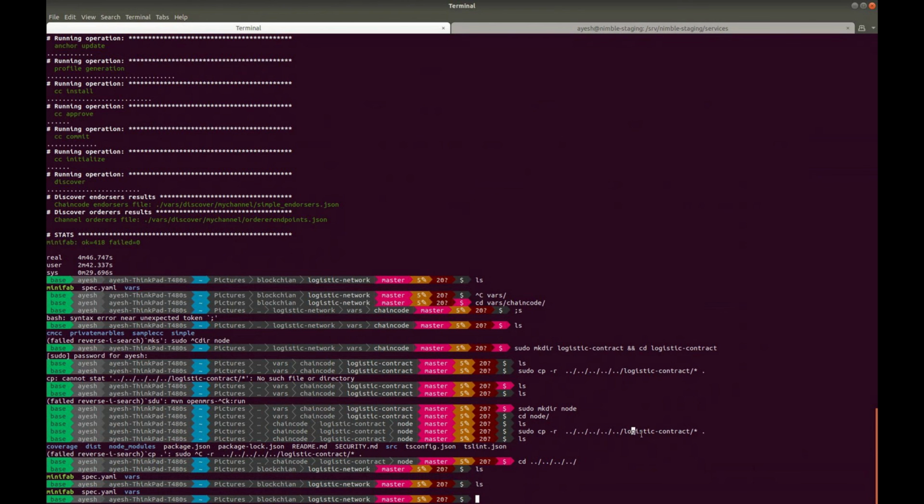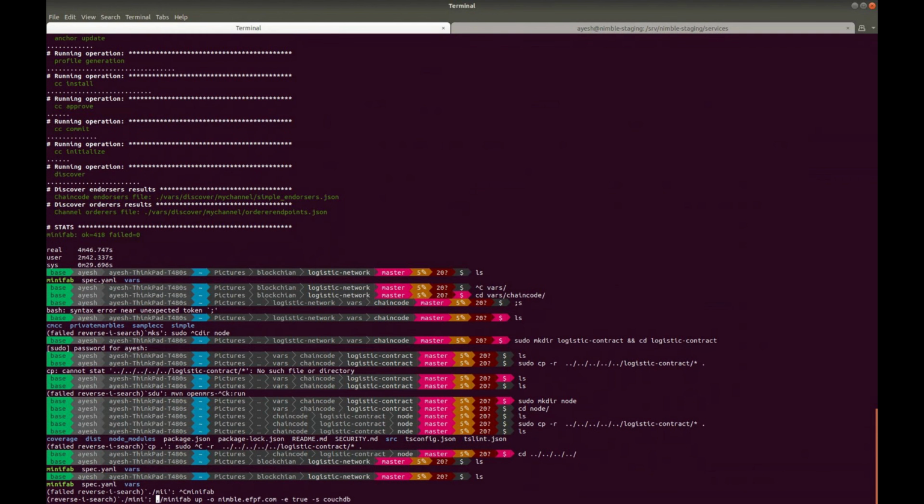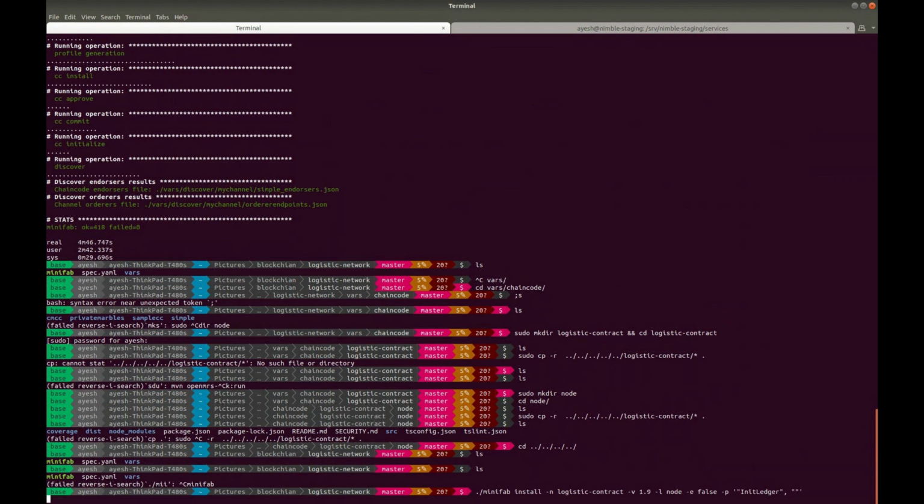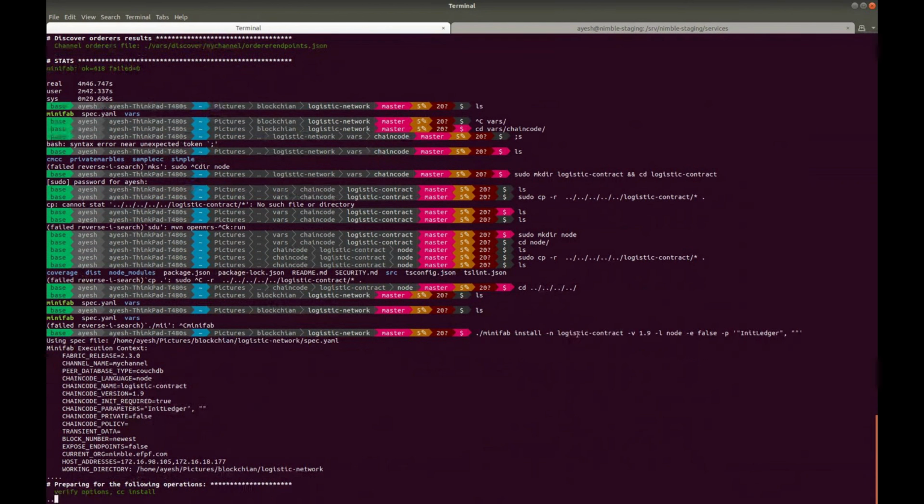So we can go back again to the page that we have the minifab file. So we are back in the root of the network file. So inside vars chain code, we have placed our chain code details, chain code related code. So now we can install our chain code.